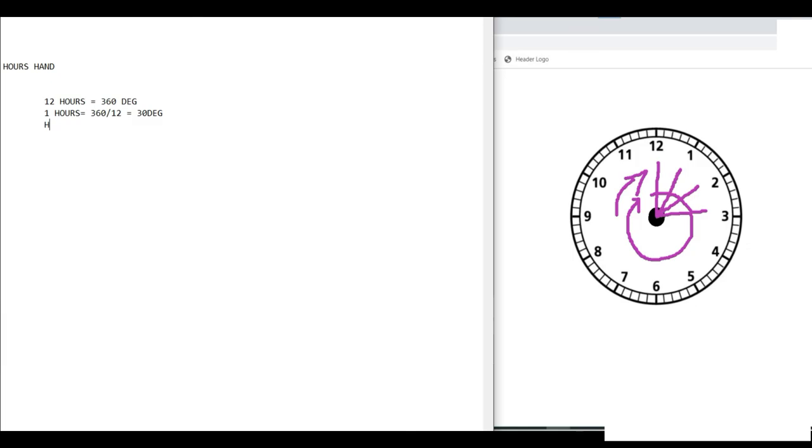For H hours, where H is the given hour, it will be 30 into H degrees. Let's take an example. Suppose the value of H is 3. Putting H equals 3 in our equation, 30 into 3 equals 90 degrees. So at 3 o'clock our hours hand will be at 90 degrees from its initial position.